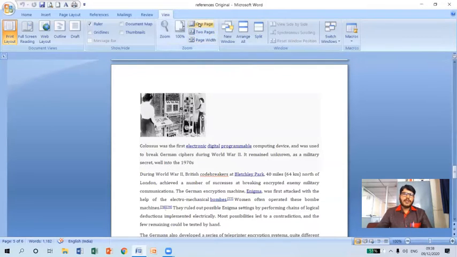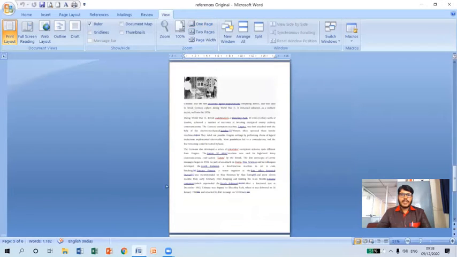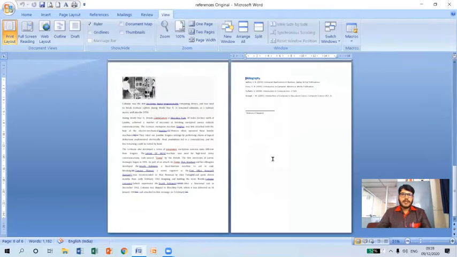Similarly, if we want to zoom so that the document shows the entire page which fits the window, at that time I can simply use the one page option here so that it will display the entire one page on the screen. Similarly, if I need 2 pages, then I can simply click on 2 pages so that we are able to see the 2 pages simultaneously.